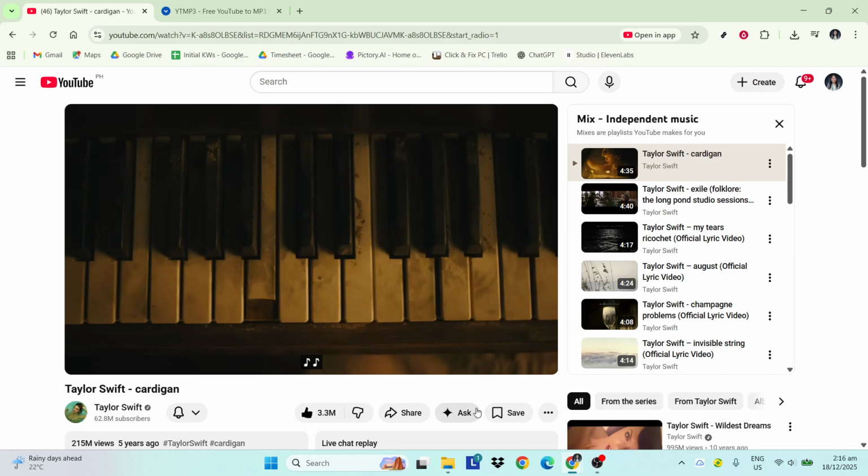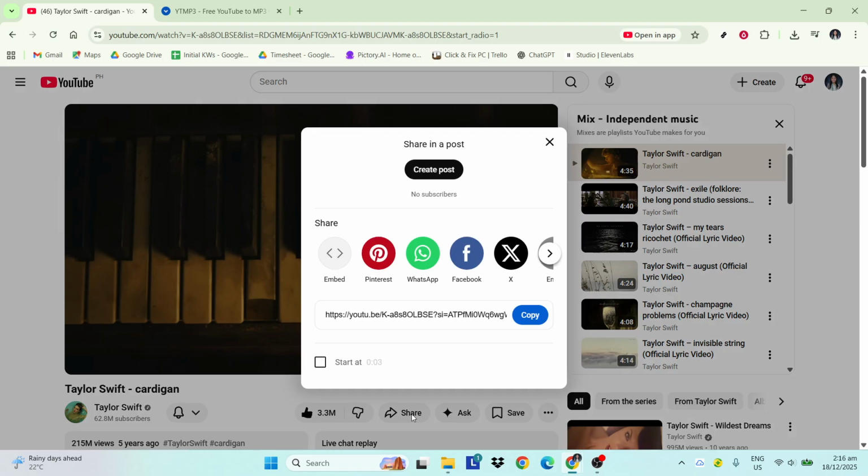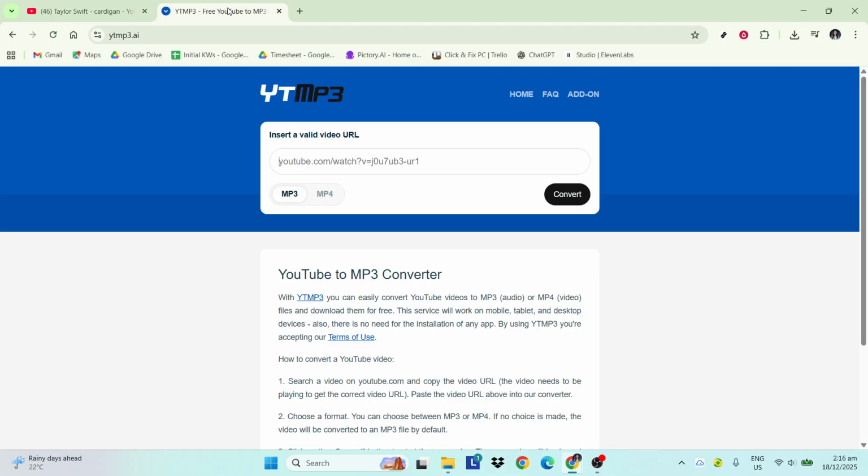Next, copy the video link. Click the Share button underneath the video and select the option to copy the link. This typically gives you a clean, short URL that works well with download tools. If you're on a browser, you can also copy the address from the URL bar, but the share link is often more reliable.